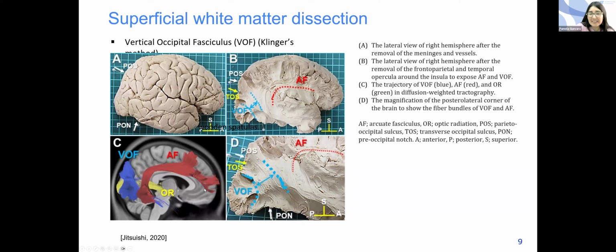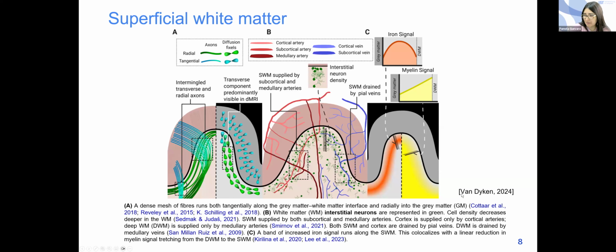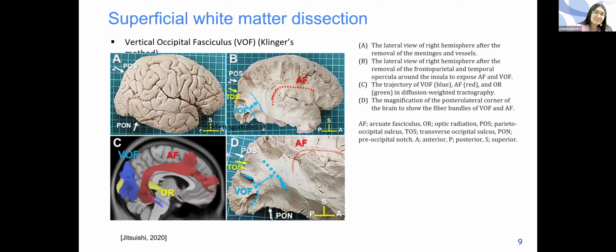So what is interesting anyway, with this kind of method, is that it is possible to validate the findings with diffusion MRI tractography. And I'm very surprised because in this work from Van Dieken, they list a very large number of superficial white matter bundles that have already been validated with this kind of dissection. So I was very impressed about that.